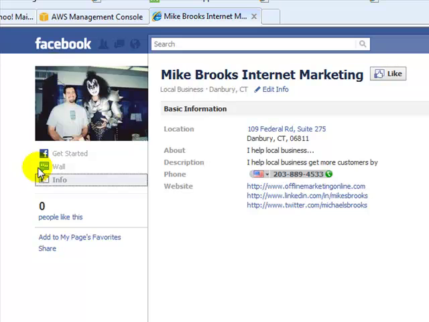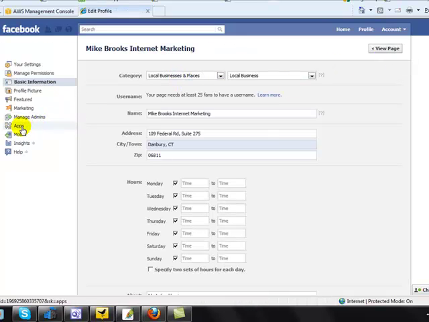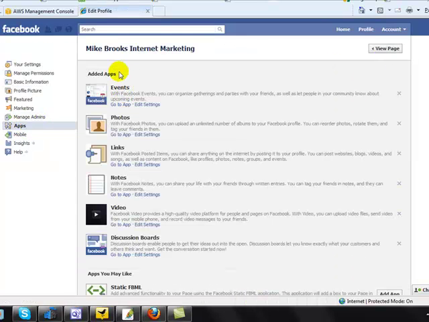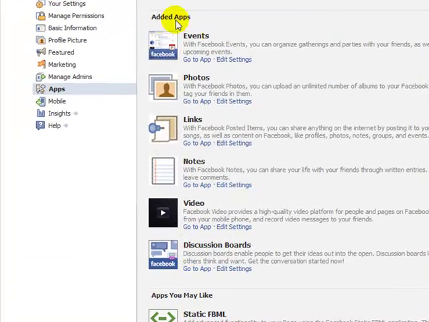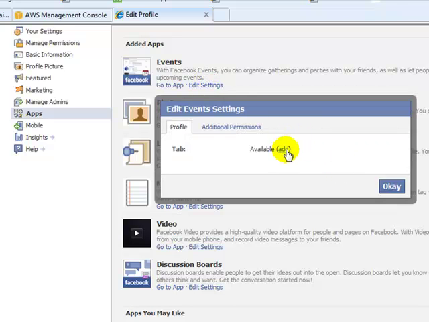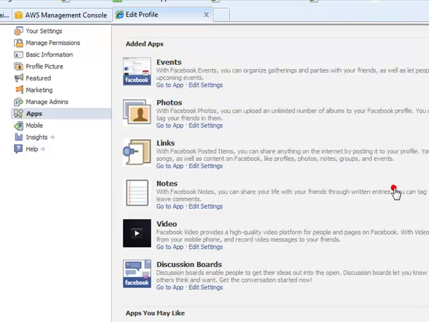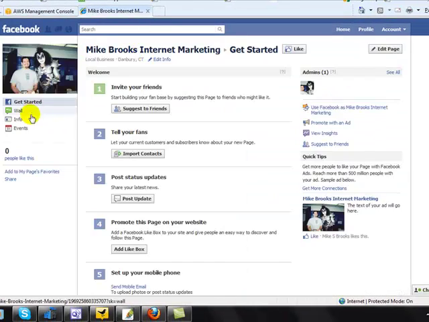So what I'd like to do in this video is talk about putting applications on here so that people can click on different things. You see this is pretty bare bones. So we're going to go in and edit the page, and we're going to go to apps, and now we're going to talk about the added apps. These are things that I have already added to my personal profile that I can now move over to a fan page. And the way you do that is just simply clicking on Edit Settings and click on Add. So I'm going to manually do this for each one. So I just did one. You'll see that now it's going to show up on the left.